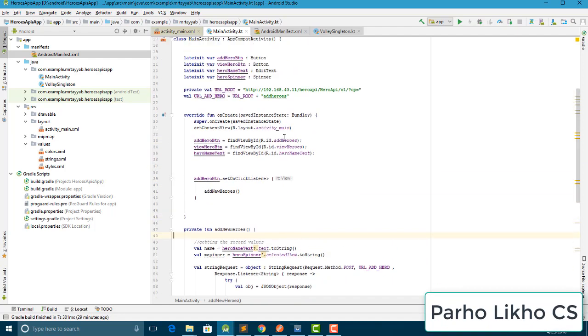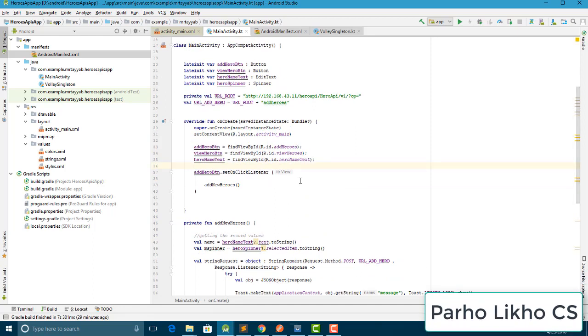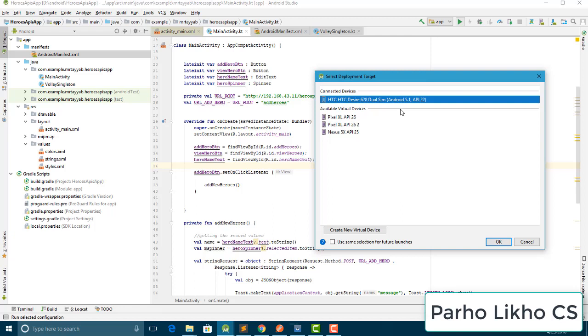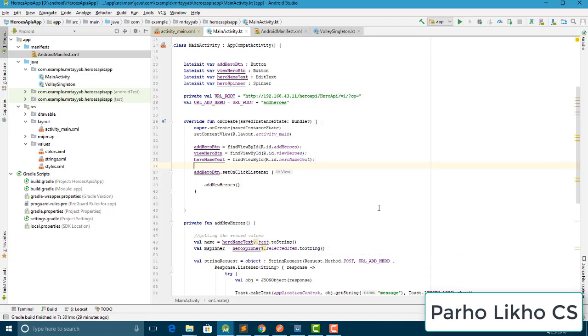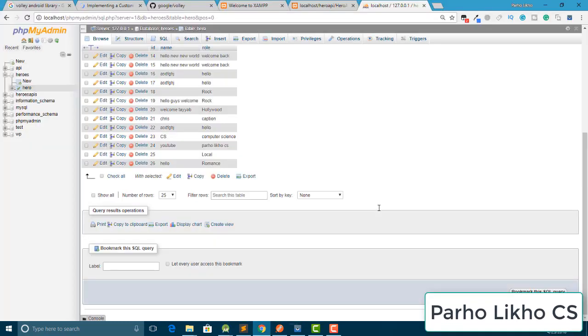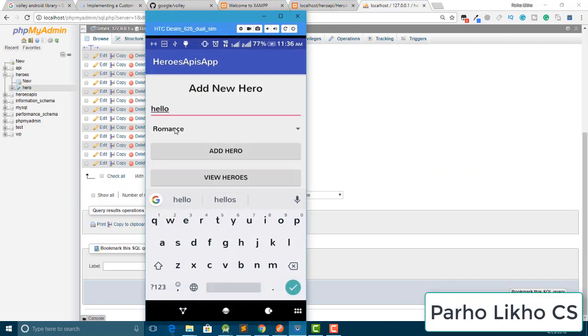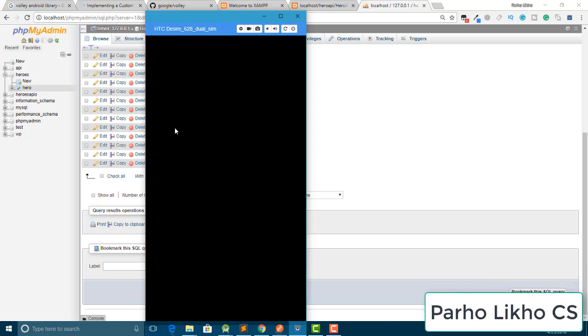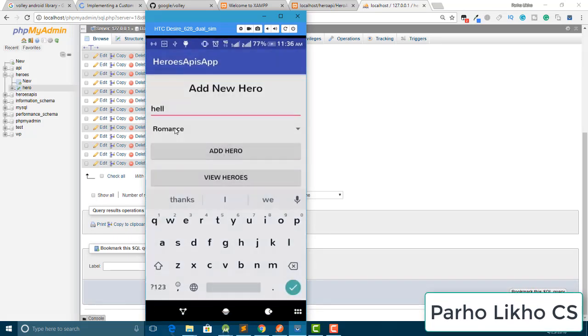All work is ready. So now it's time to run our app and test our first result. Hopefully I hope we do not get any errors. So our app is ready, it is running.